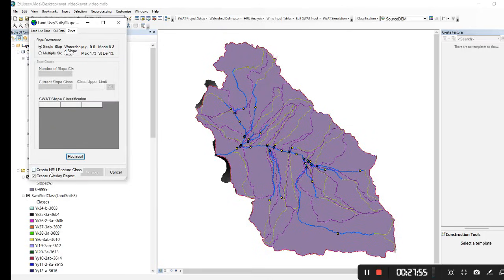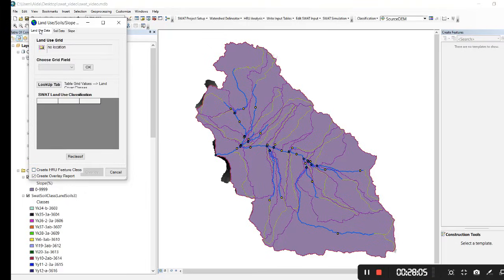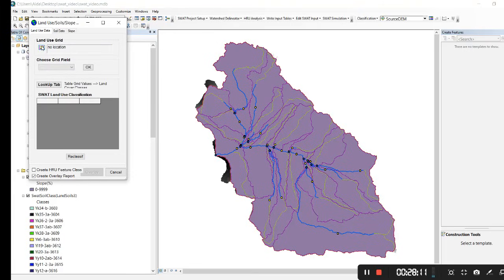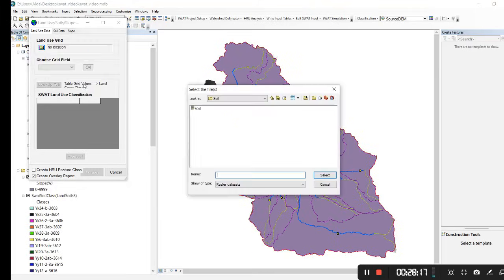Okay, and then here you should create the HRU feature class. Because I just closed it, I should define my land use again because the overlay doesn't appear here. I wish it works. I don't know.